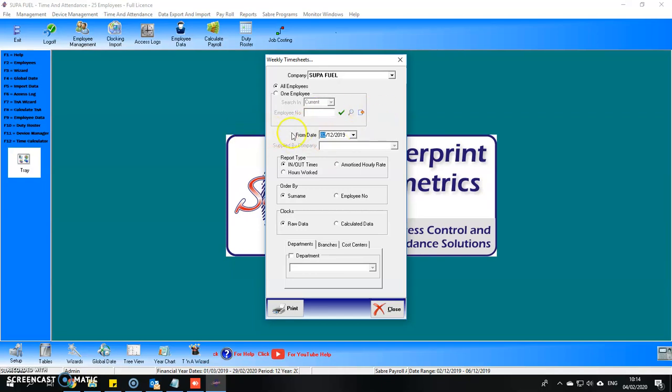Basically, so long as you have data, the report will work. For this case, we're going to have all employees selected from this date with just our in and out times. We're going to order them by employee number, and keep raw data selected. All we're going to do here is say print.